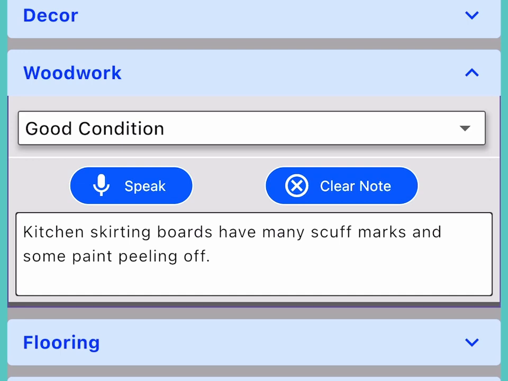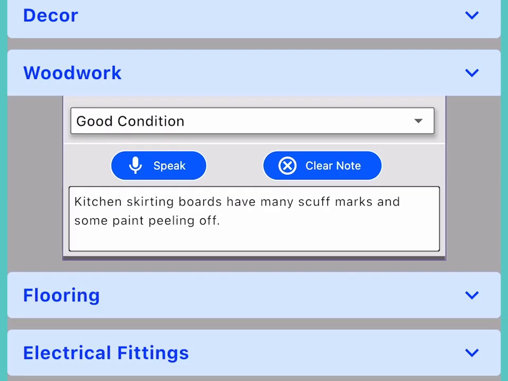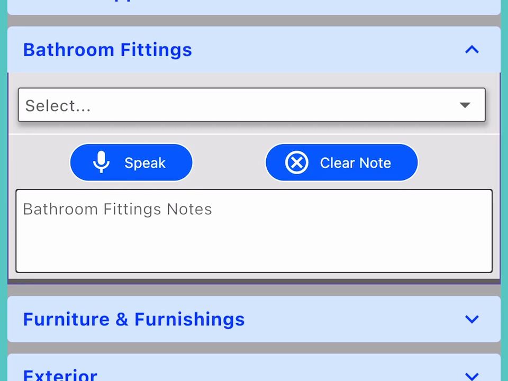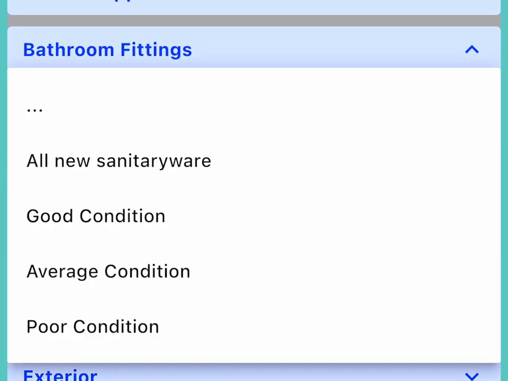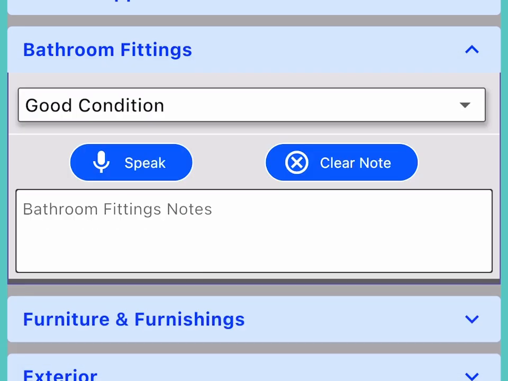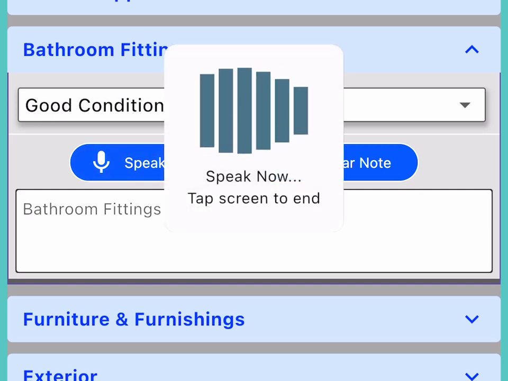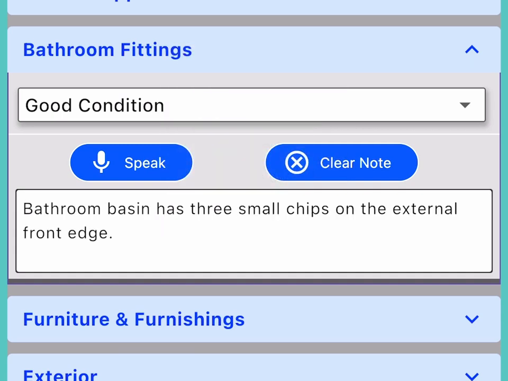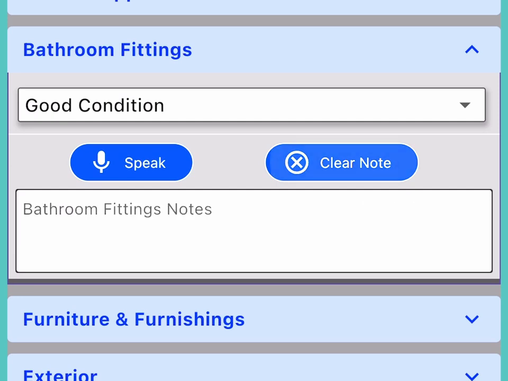Now let's move on to the bathroom section. I'll choose good condition from the drop-down. Again, I'm going to speak to add a note. Bathroom basin has 3 small chips on the external front edge. That's fine. If you want to clear the note, you can start again just by tapping clear note.